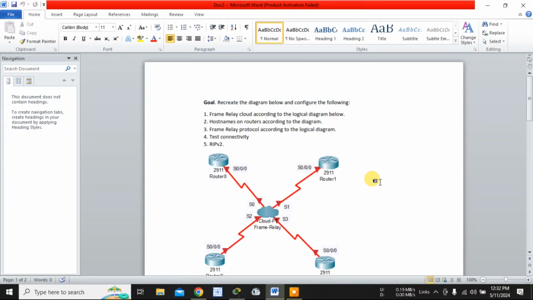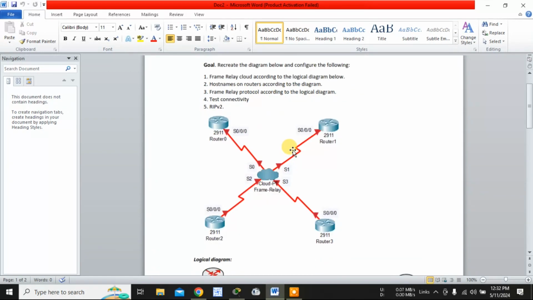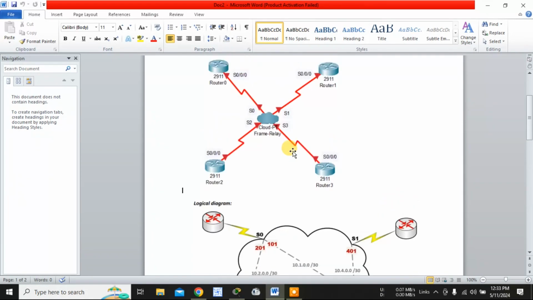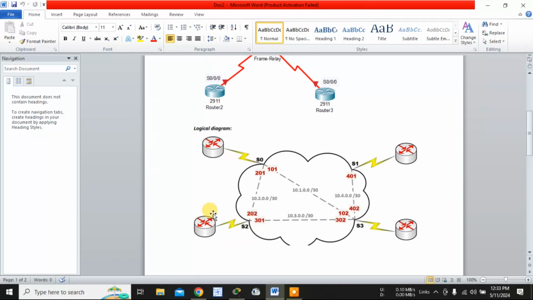So today I'll be telling about multi-point frame relay. I hope it's clear to all of you about the previous example, that is point-to-point frame relay. In the point-to-point frame relay, this is the exercise which I have shown in the previous example. And in the previous point-to-point frame relay, the logical diagram is as shown here. This is the logical diagram, but now it is multi-point frame relay.